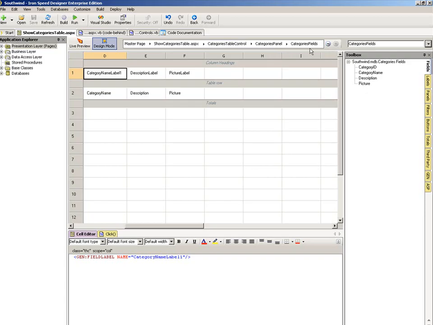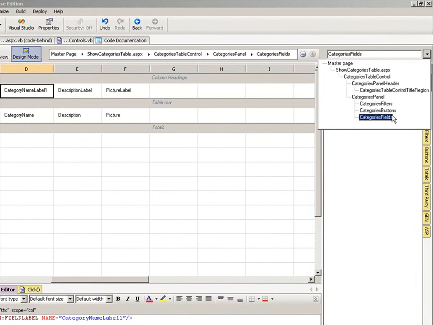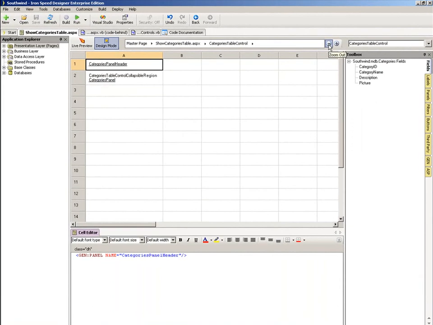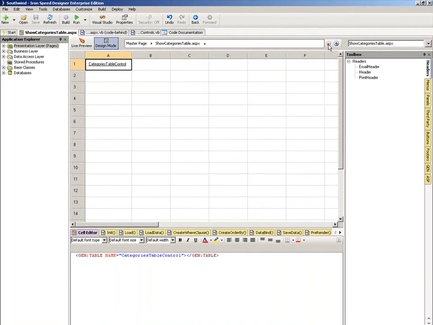Because I'm looking at the categories fields here, I can also click this minus sign to zoom back out and effectively zoom up that hierarchical page structure. So from categories fields, if I were to click the zoom out, I'm going to click back, or zoom back rather, to the categories panel. If I click that, you can see how I can zoom back out all the way out of the page. I can't zoom again here.